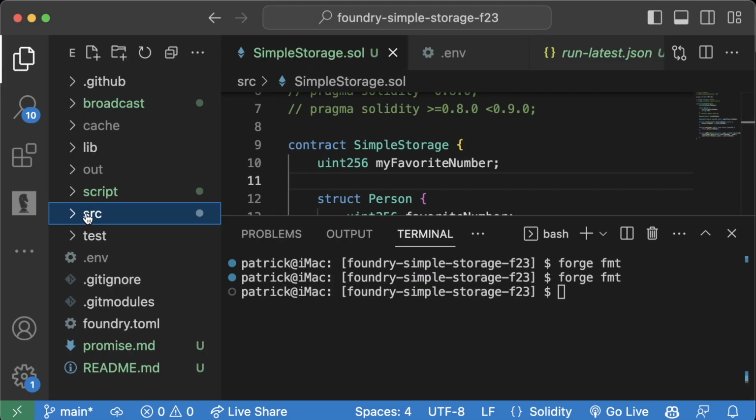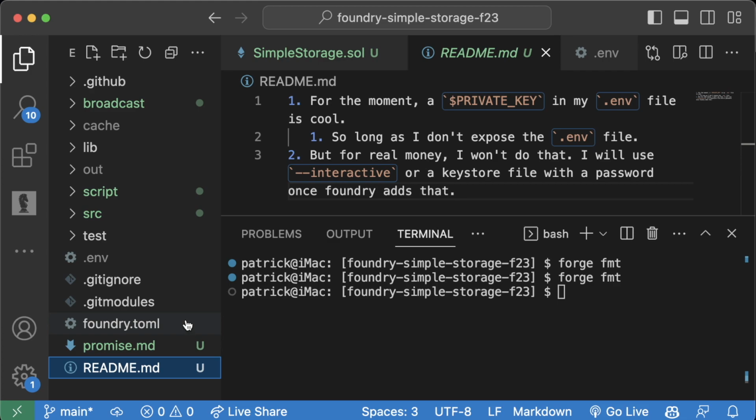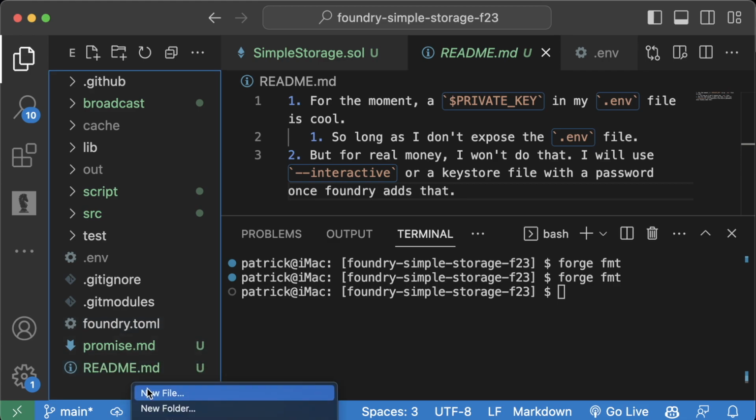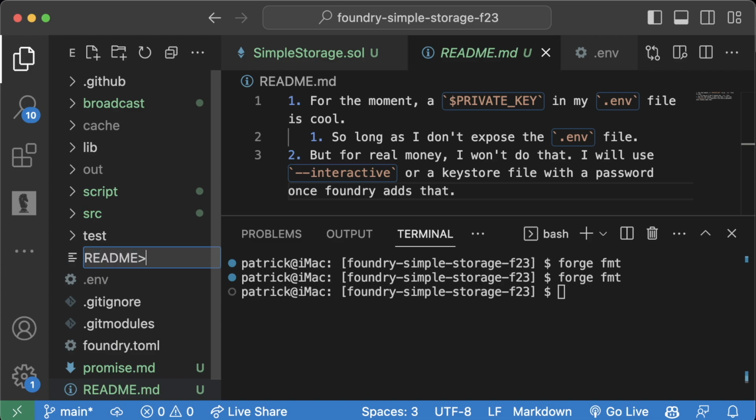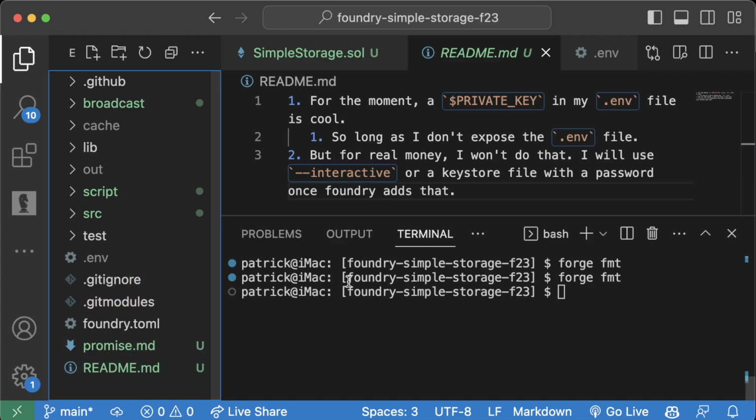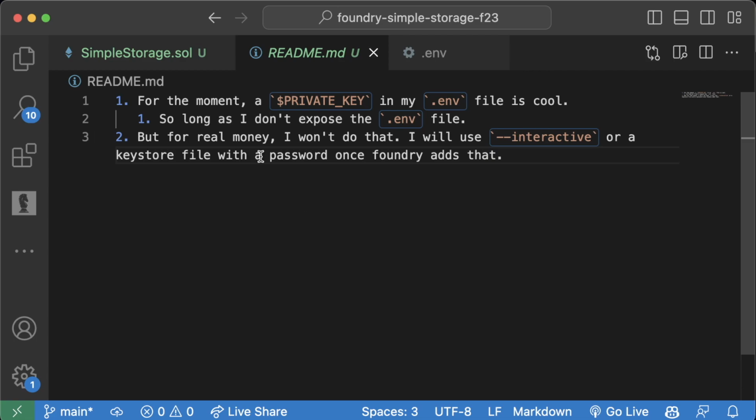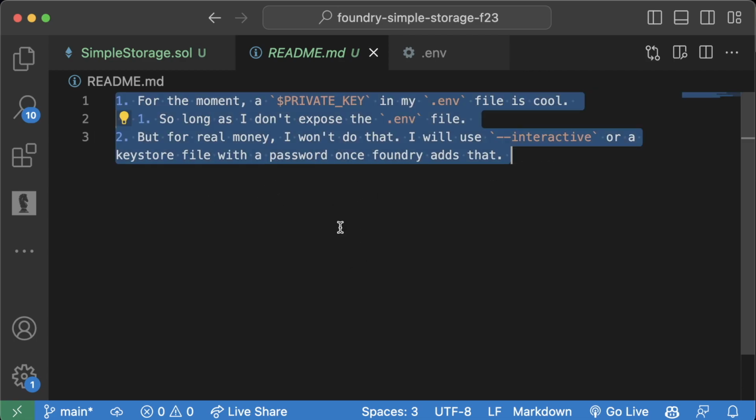Awesome. And additionally, for every single repo you ever work with, you always want to make a readme.md file. So right click, new file, readme.md. I actually already made one over here. And this is where you're going to put information about your project. Here I put some notes about the private key usage, which I'm just going to delete for now.